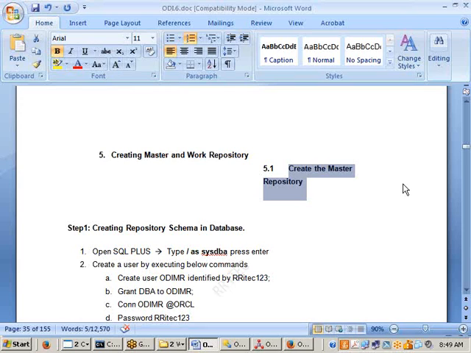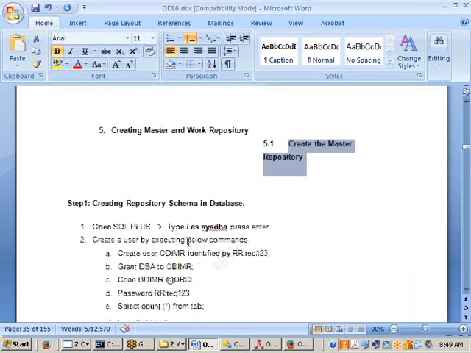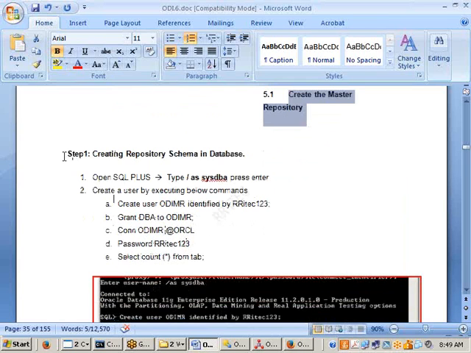These tables I need to create in the database, which means I require one username. That username I am going to create here as step 1. Step 1 is creating repository schema in the database. To create this master repository, I want one schema in the database that I am trying to create here.